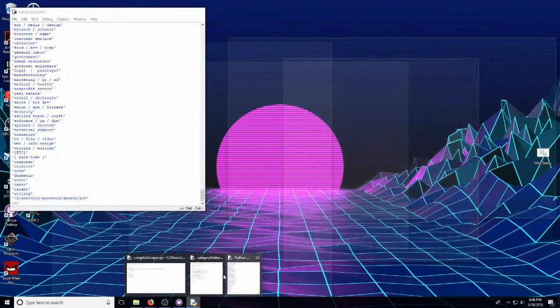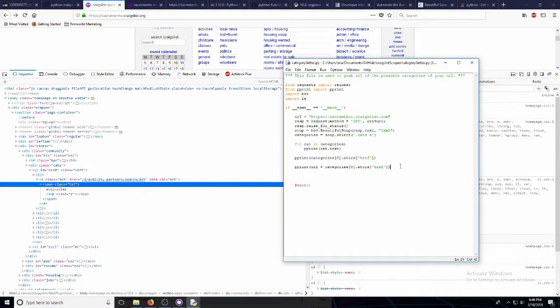So what we want to do is store these into a dictionary. So we're going to create a new dictionary. I don't know, we'll call it Craigslist cats.